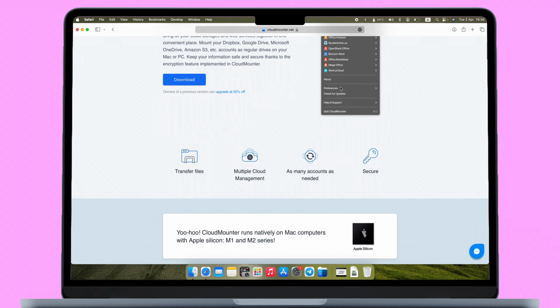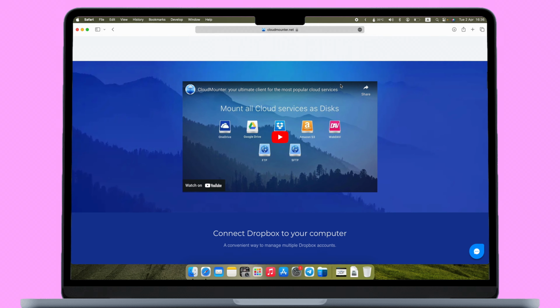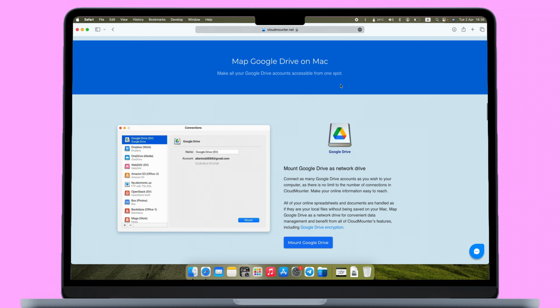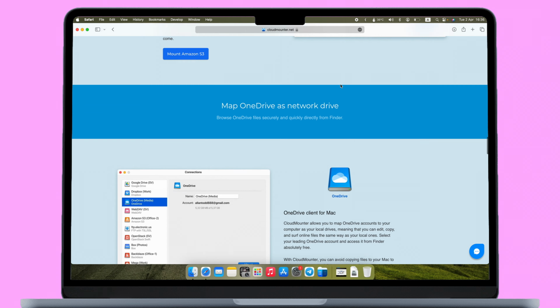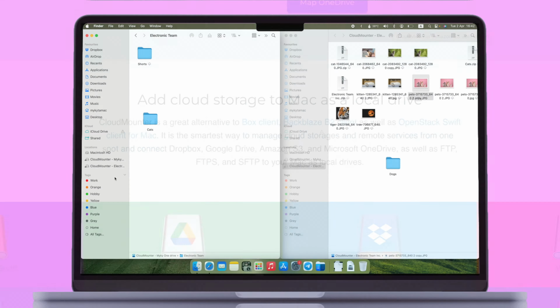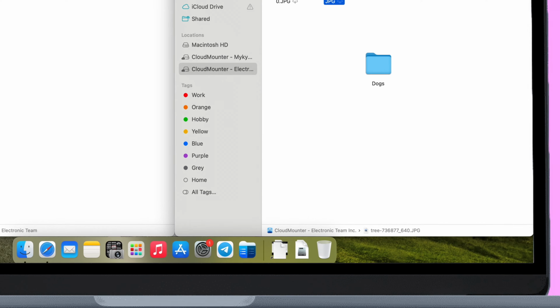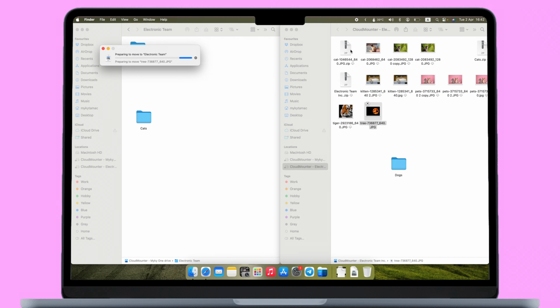CloudMounter is an excellent solution that solves all issues related to connecting cloud services to your Mac. It supports numerous services and doesn't limit the number you can connect. That is, you can even connect 10 accounts, and they will be perfectly integrated into your system. You can also move files between different cloud storages, for example from Dropbox to OneDrive. This feature isn't available in the browser version.